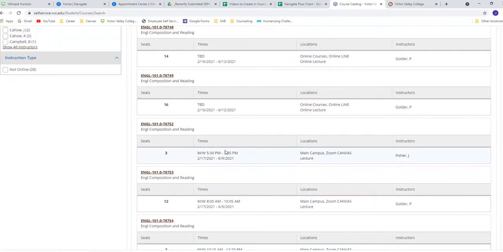Please note that if you are looking for a course that has already started, you're going to see open seats available. However, you may not be able to register for that course. In this case, this course started almost 2 months ago, and even though there are 3 open spots, I cannot pre-register for that because the term has already begun.